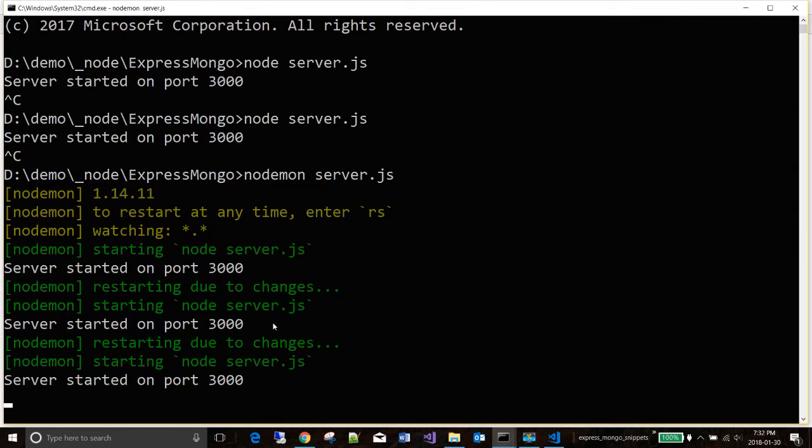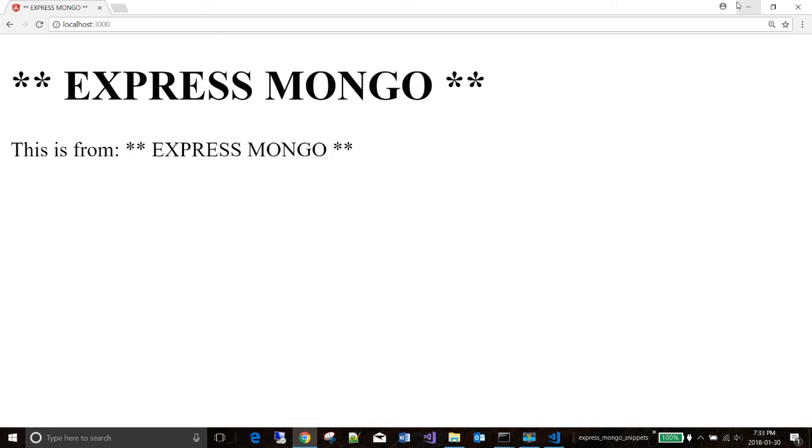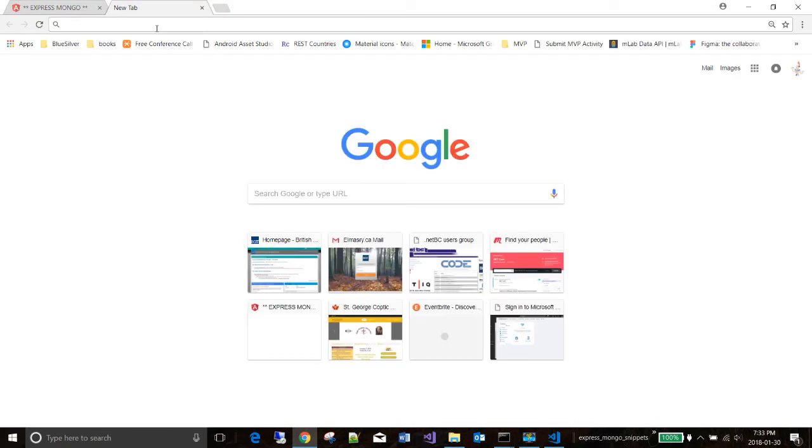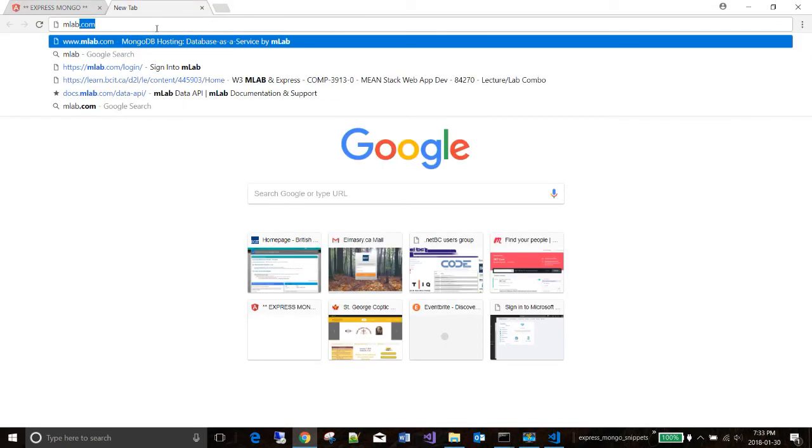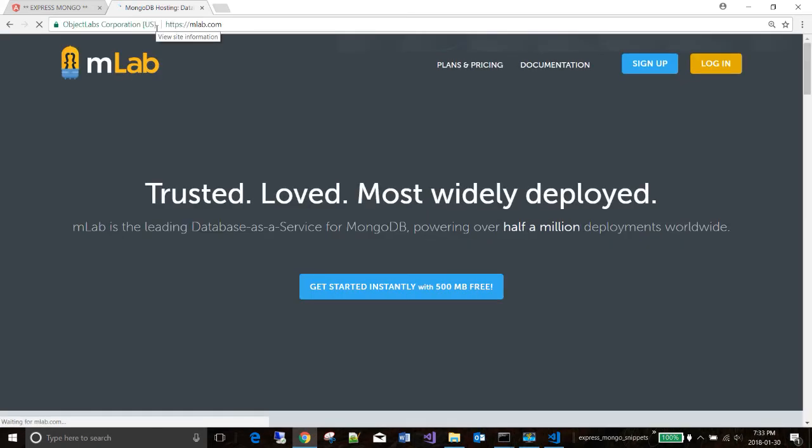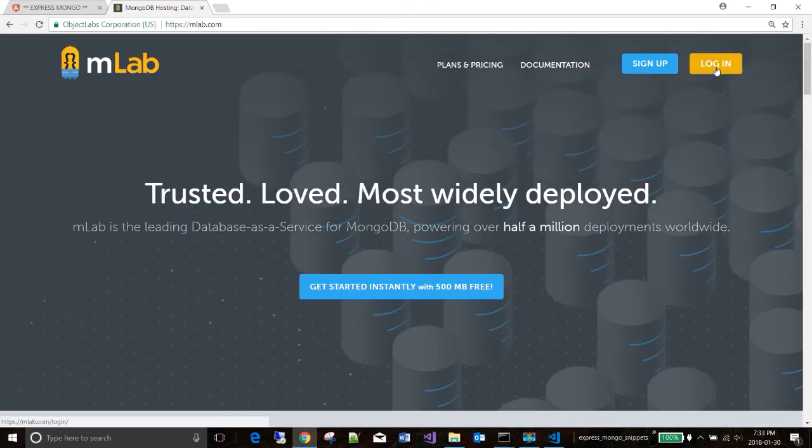Now, let us create documents in mLab so that we can access that data from mLab, and we are going to also do the same thing from a local database. So let me go to mLab by going to mlab.com, and let me log in.